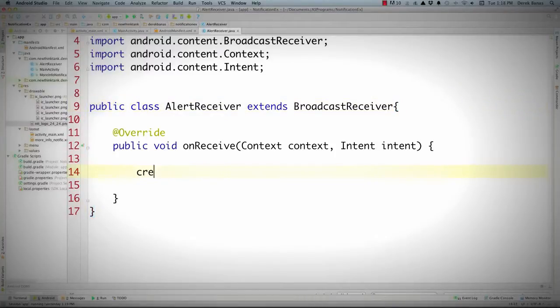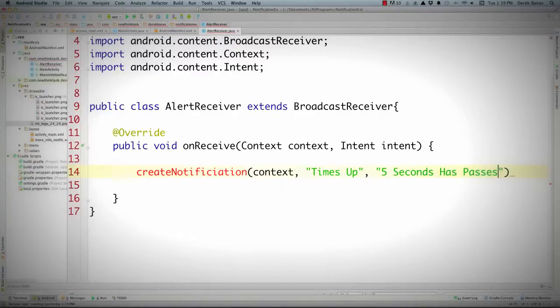And let's say that we want to do this in a separate method. So createNotification. And it's going to need to be passed the context. And then it's going to define the message. So let's just say "Time's up." And then we can put "5 seconds has passed," because that's what it's going to do. It's basically going to set a timer for 5 seconds after it's clicked on. And then the final thing is going to be the alert that shows up above.